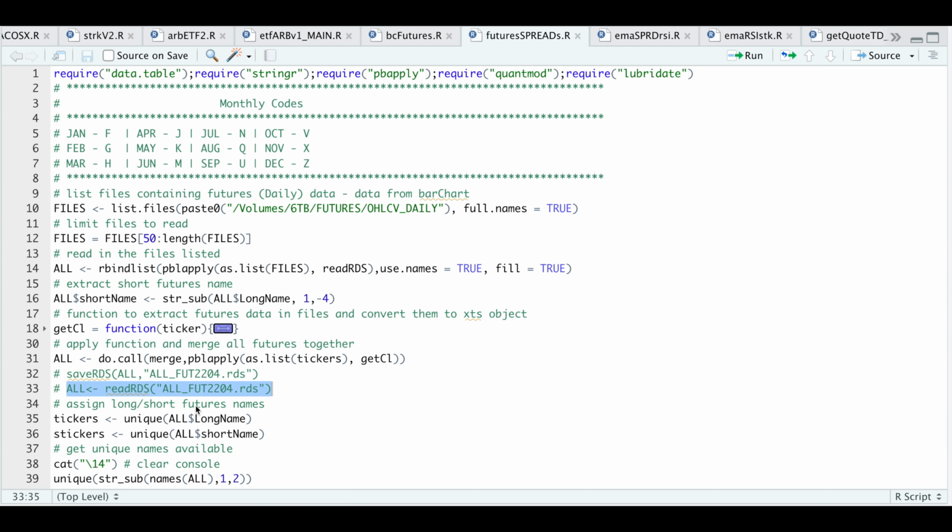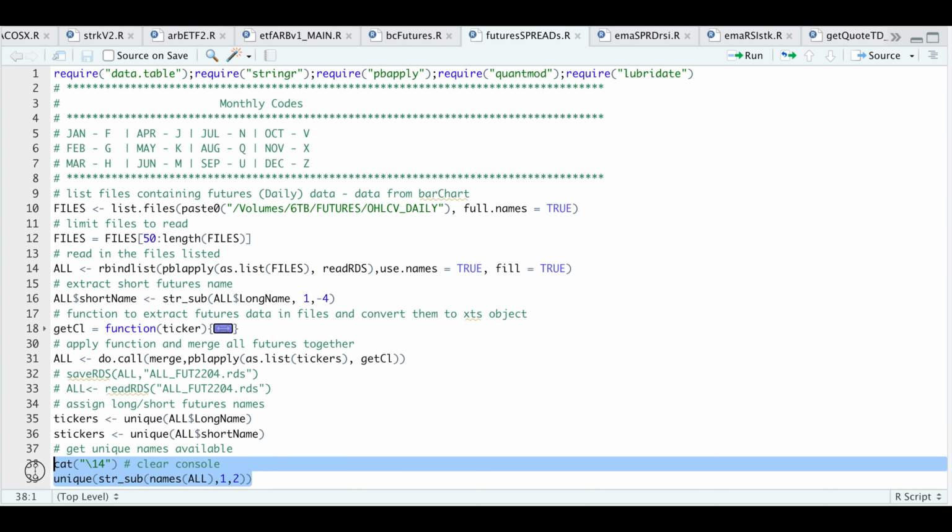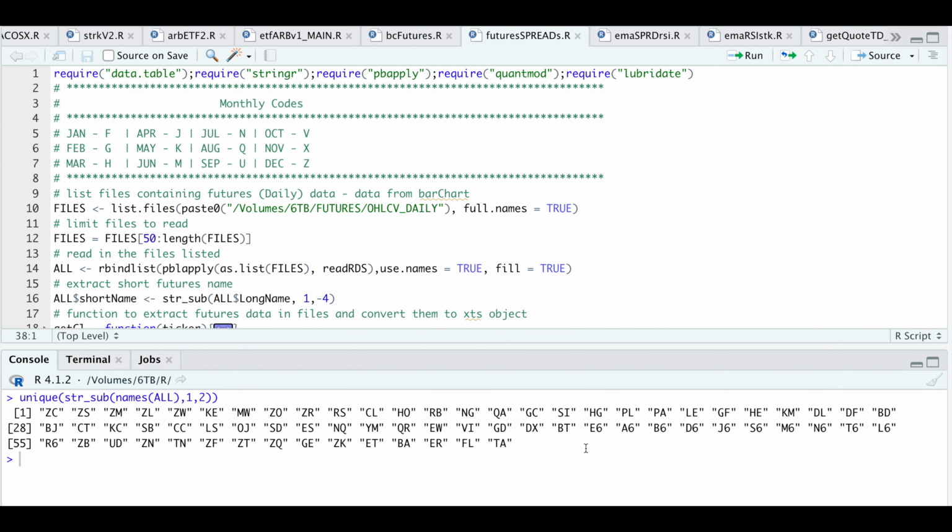If you're a Patreon member, you'll have access to the script along with this XTS object with all the futures contracts. Otherwise, you'll have to import your own futures data set and format it the same way that I have shown you. The next two lines are just going to extract the ticker names, both the long form and the short form. So I'm going to run these two lines. And then we're going to check all the futures contracts that are available. If we check our console, these are all of the futures contracts that are within that XTS object.